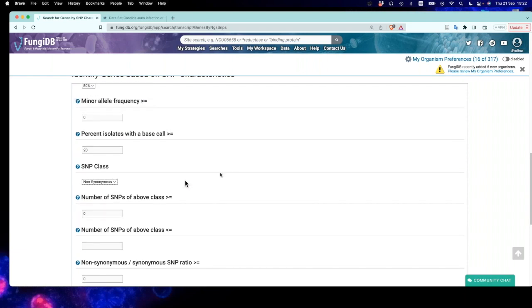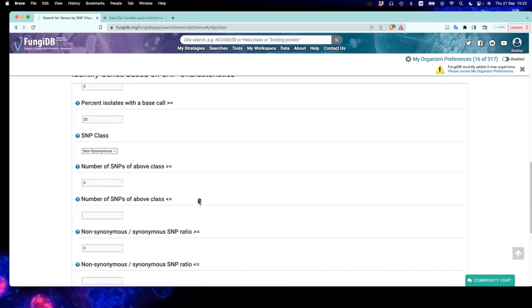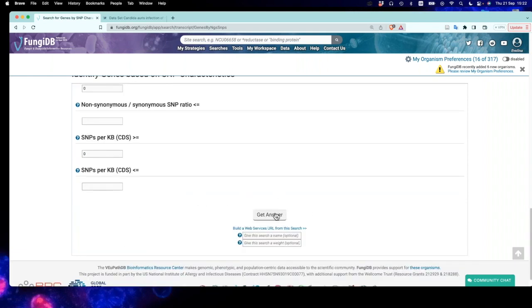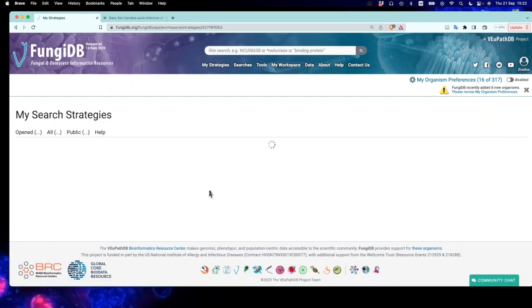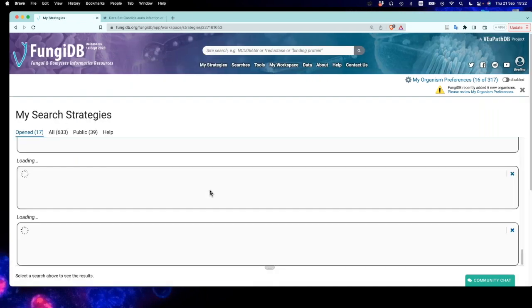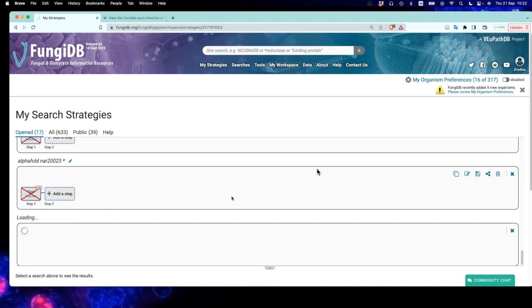And so the idea is that if I deploy this search and I'm using all the default settings at this time except the SNP class, if I click on the get answer, my search will run the analysis to return non-synonymous SNPs that are identified within a specific data set that has been generated by CDC. And so once the page refreshes, you essentially will have a first step in the strategy that you can explore within FungiDB by adding additional steps and bringing any other types of data.